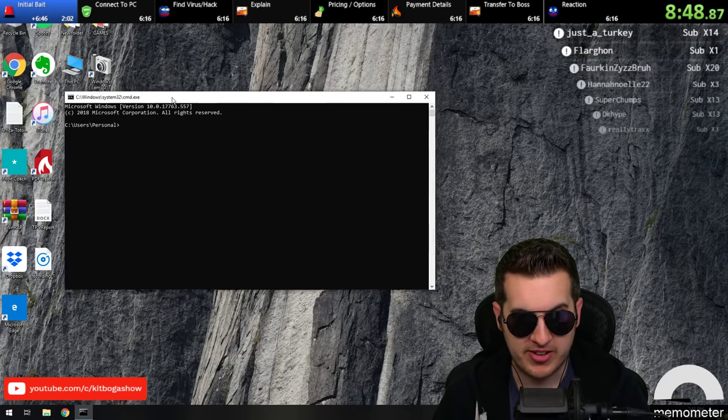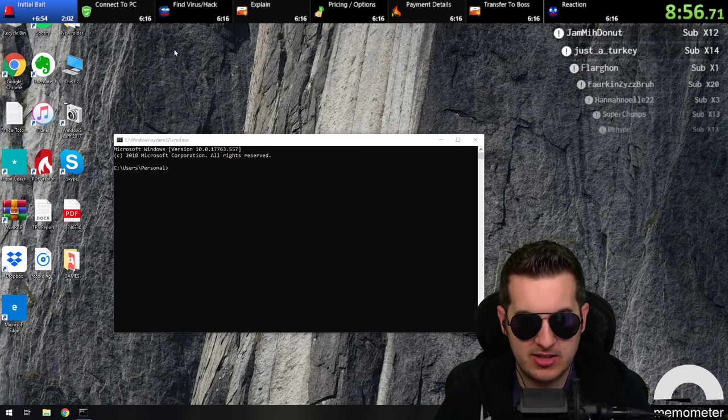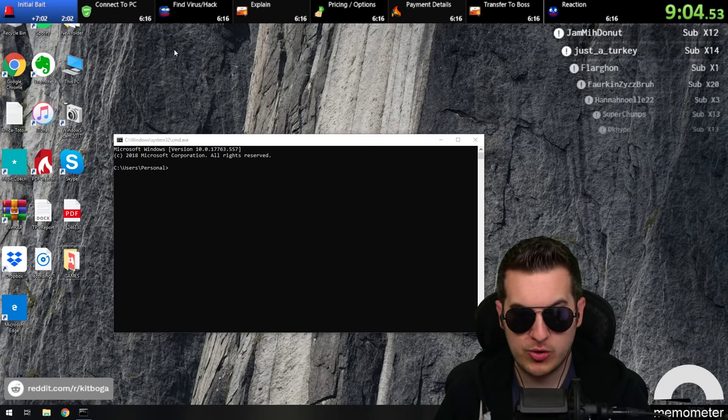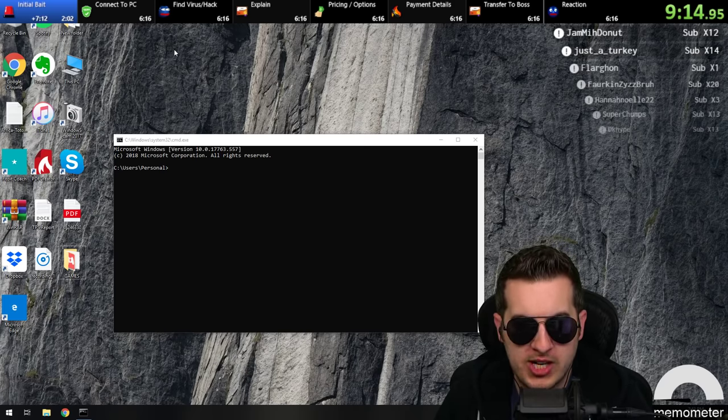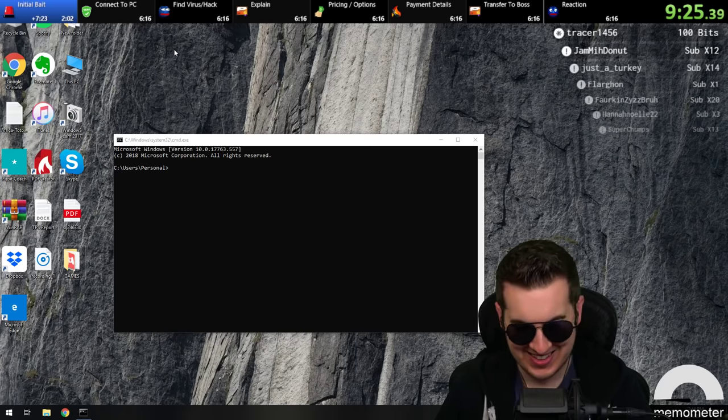Oh, this looks fancy. What has come up, madam? What page has come up? Yeah, this looks different. It's a box, and it says C users. Yes, personal. Correct. And it says Microsoft Windows on the top. Yes. Can you see the version, madam? 10.0.17763.557. Madam, I understand.